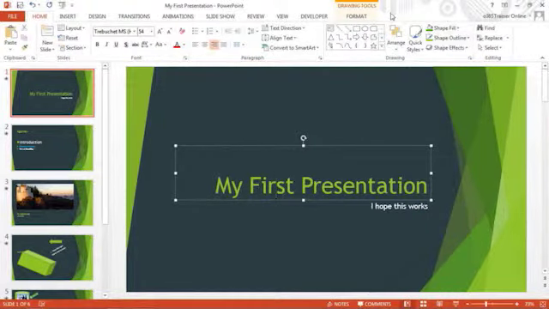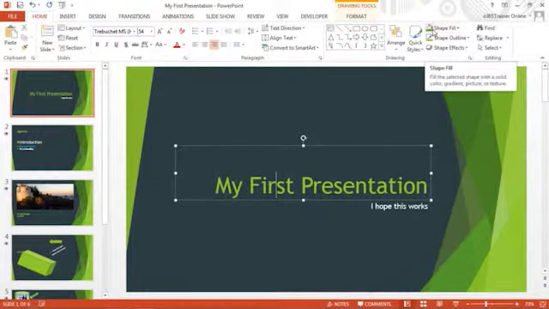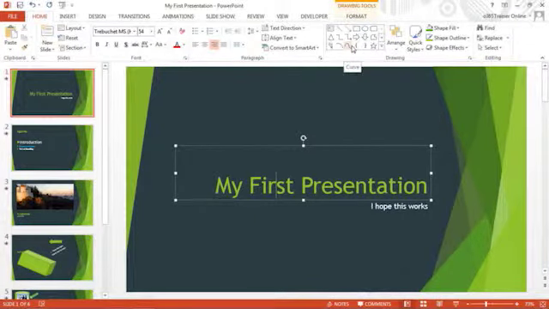Then I have my drawing toolbar. My drawing tools, because it's such a visual element, because PowerPoint is based on visual presentation of information, they've got a lot of built-in tools that they call shapes. And you can draw using these shapes. You can also arrange them. You can also edit them. You can change the attributes and characteristics. All of those tools are right here on the drawing toolbar.